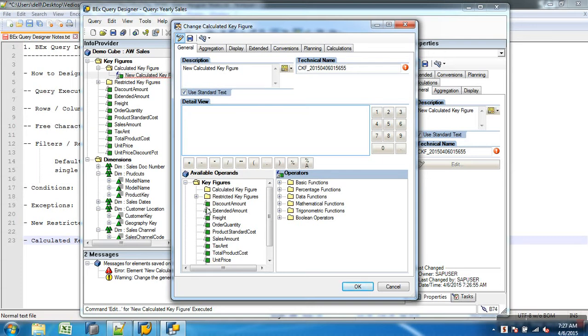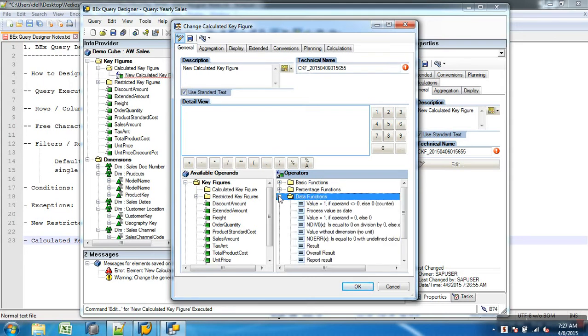So you'll have operands, functions, and you can use operators and numbers and define your logic however you want, like a formula editor. I go to data functions. There is a function called value without dimension, NODIM. So that is your sales amount. Then I'll say divide by NODIM of what is it? Order count. So when I use the NODIM function, it takes the key figure without the unit value.